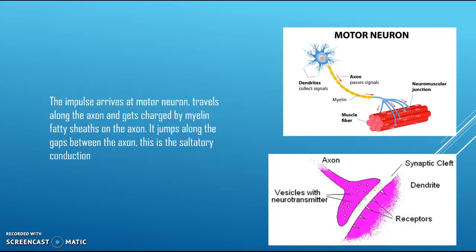It travels along the axon and gets charged by the myelin fatty sheaths on the axon. This charges the impulse and it jumps along the gaps between the axon. This is saltatory conduction. From here, the impulse then arrives at the neuromuscular junction and gets to the end of the dendrites. The impulse then needs to travel across the synaptic cleft. This is a gap between the muscle fiber and the neuromuscular junction.